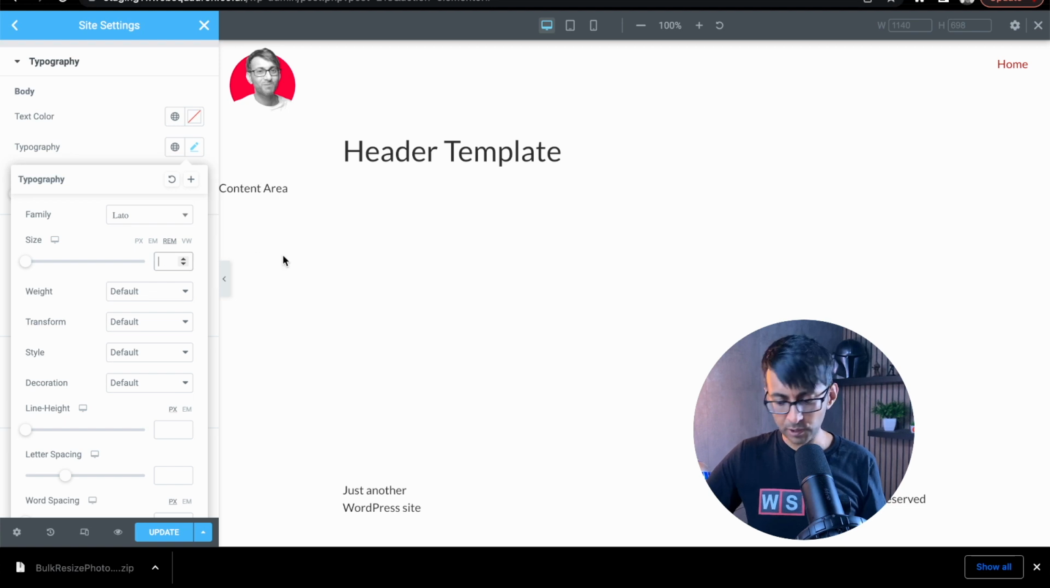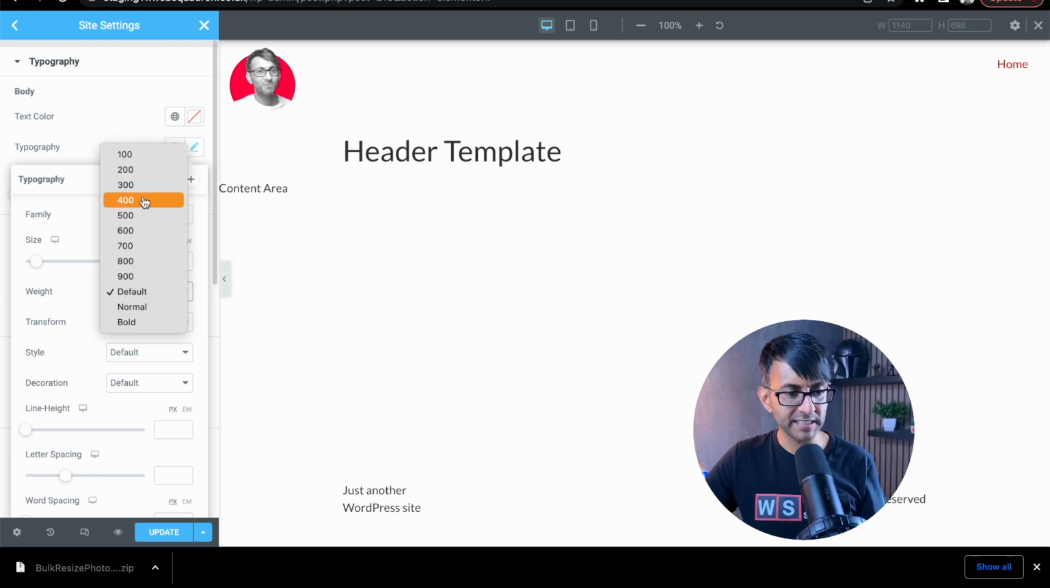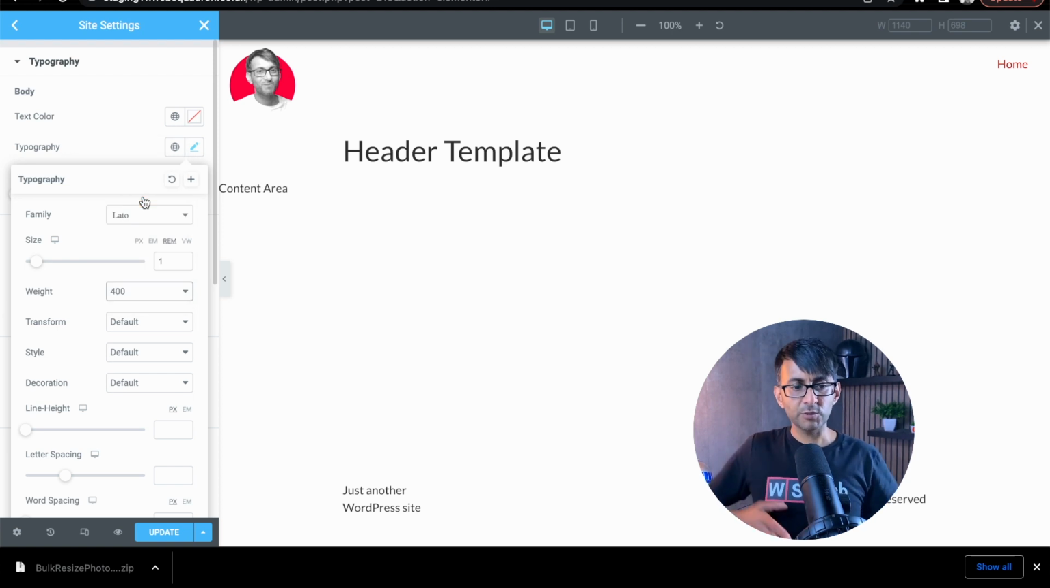And I'm going to set the REM here to be 1, and I'm going to say the weight of this is 400. So everything in here is REM 1 and weight 400. 400 was the normal. Now, what is REM 1? Font size 16 as a pixel size is kind of quite standard. With browsers, REM 1 is equal to 16 pixels.